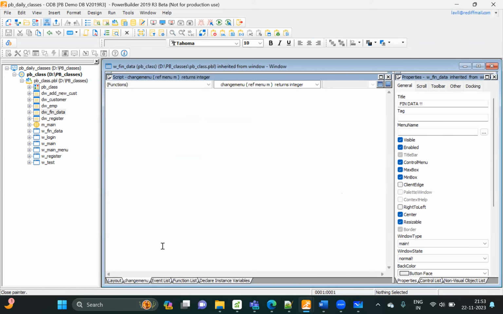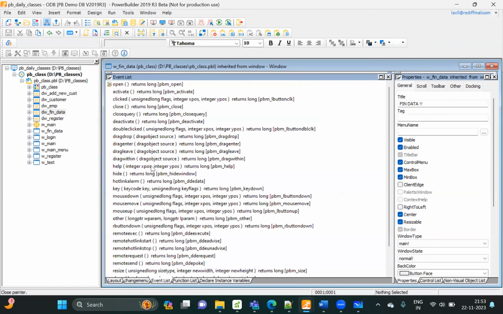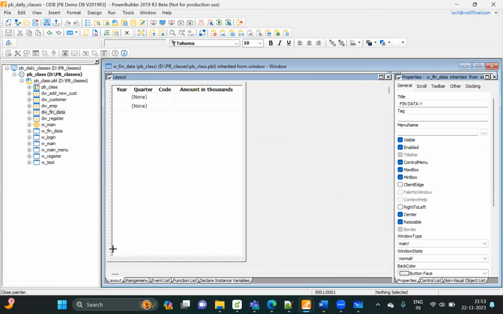So these are the predefined functions. Similarly, we have a list of events. So these are also predefined events. Okay. And this area is called layout. So PowerBuilder mostly uses predefined events. Okay, so we also call PowerBuilder an event driven language. Okay, so what we called? Event driven. Event driven.